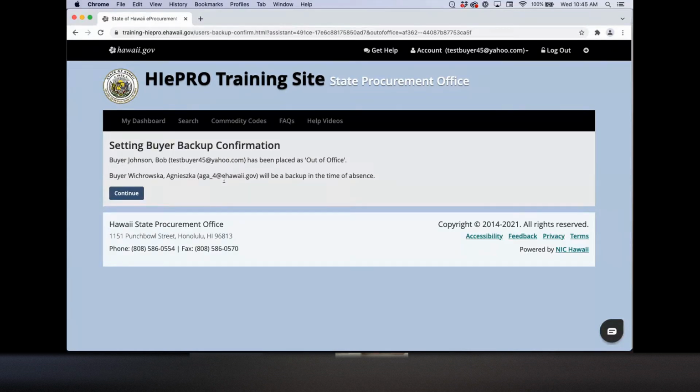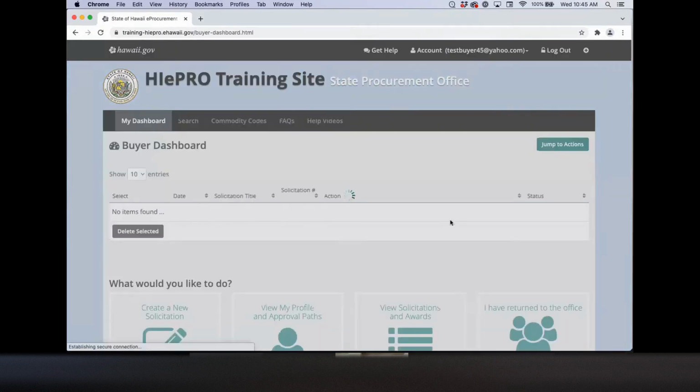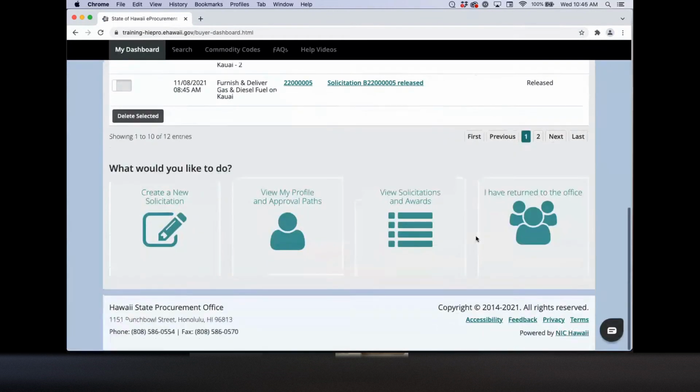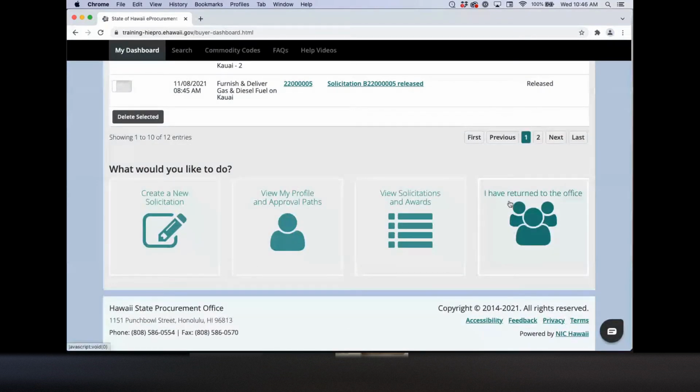Please note that approval paths are based on the buyer. So if your backup buyer is assigned an approval path, then it will go through their approval path if they make any changes to your solicitations or awards. When you get back in office, you will put yourself back in office and then you will display as the buyer again on your solicitations. So you'd come to your dashboard and you would click, I have returned to office.